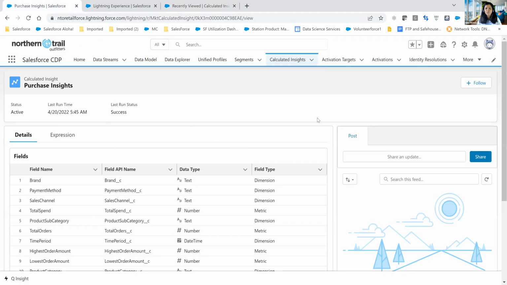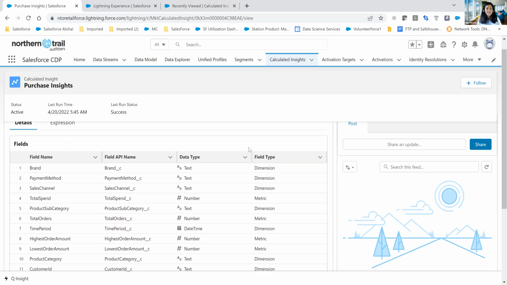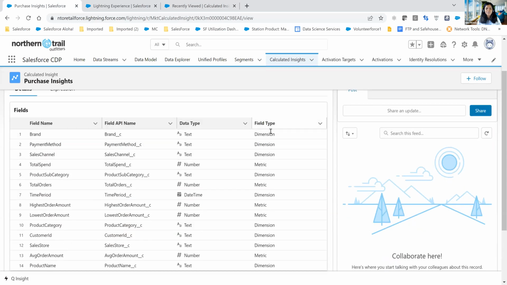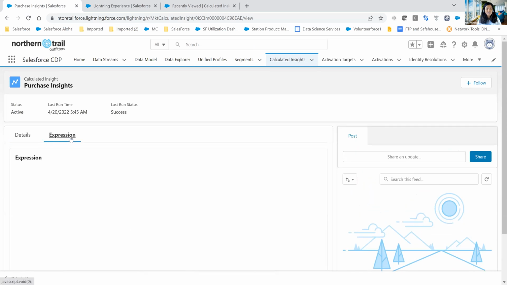So I've gone through and I created a calculated insight, and you can see this one is a complex one because I have multiple dimensions and multiple metrics. Here's what the SQL would look like.